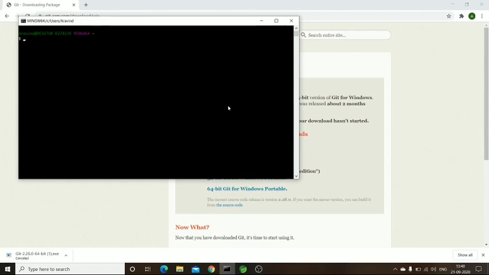To check whether Git is installed or not, we have a command to check it. The command is git --version. Okay, just press enter, and here you can see that Git version 2.28 is installed on your operating system successfully.